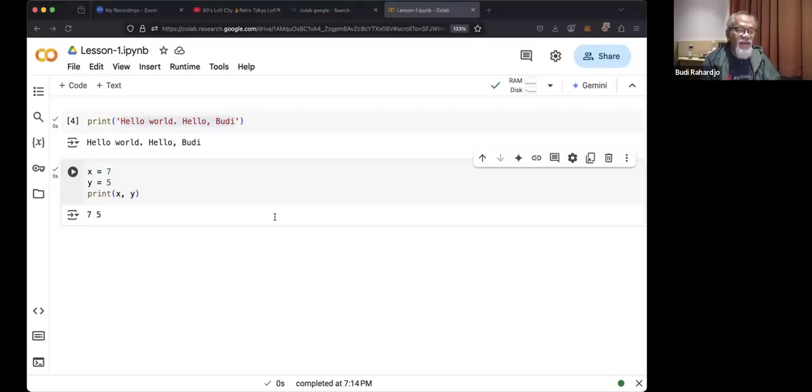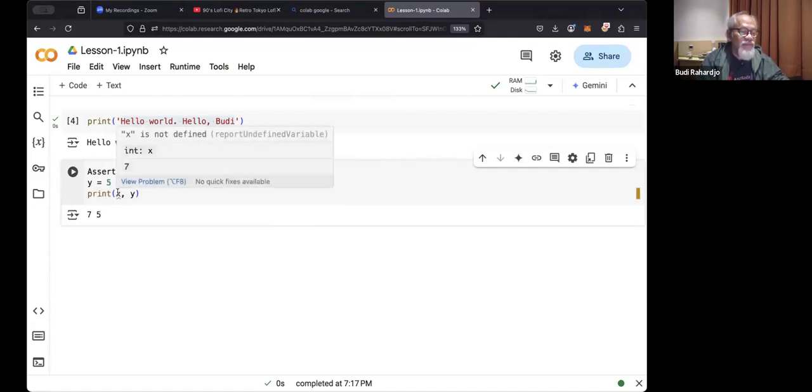Okay. So let me do this again. If you say this is your capital X, and then your print is small x, it will give an error. Because we already have X, let me just use, for example, this is capital A, and this is small a, right?